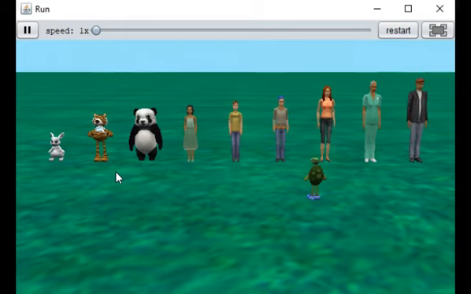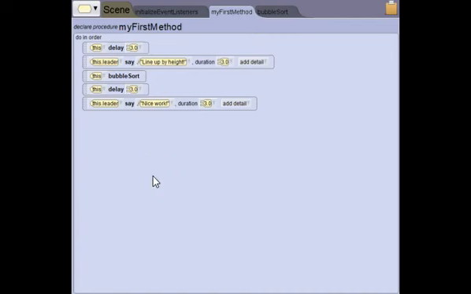Now let's look at the code that makes this happen. Here is my first method. There's an initial delay to allow the scene to be viewed before action begins. The leader then instructs the bipeds to line up. The bubble sort procedure is called. Another delay to see the results of the sort, and then finally the leader says, "Nice work."